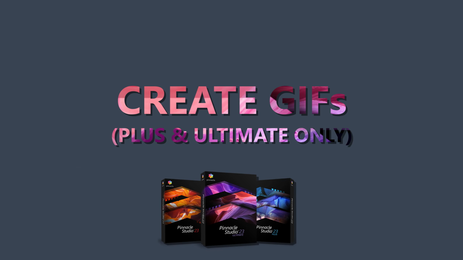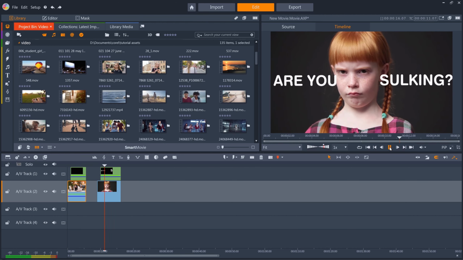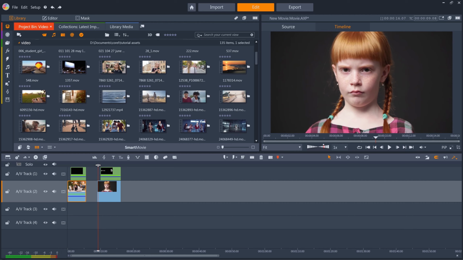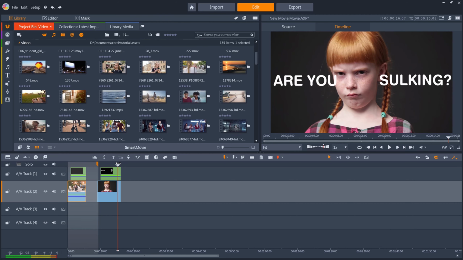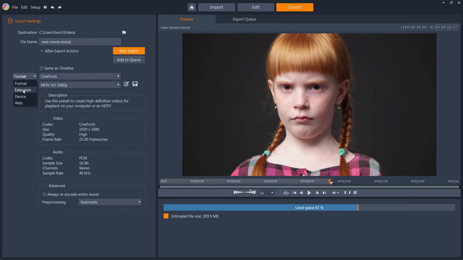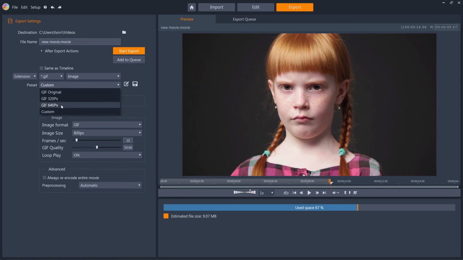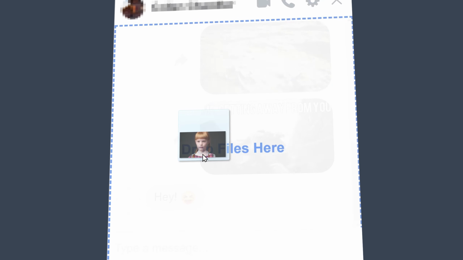Easily create and export GIFs to amuse your friends and family, or to show information in social media or email campaigns. Create GIFs on your timeline just like normal, and then export with the new GIF file extension, with complete control over the final file size. You can then drop them straight into your socials.